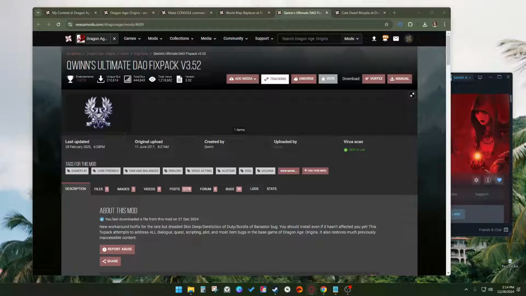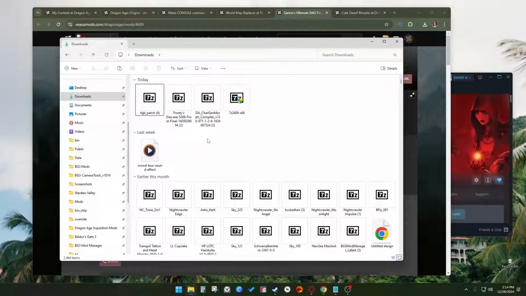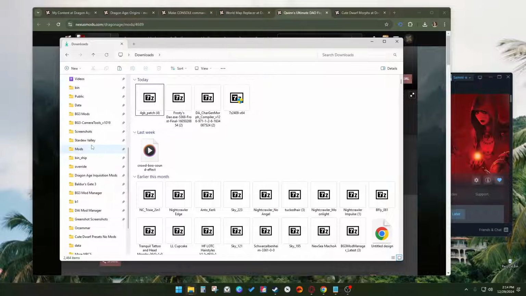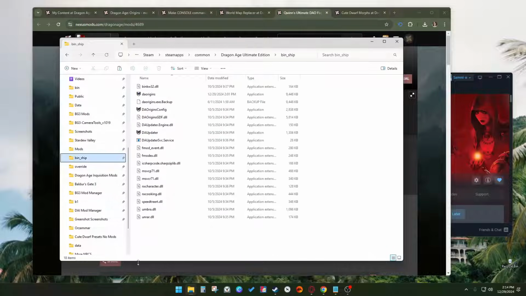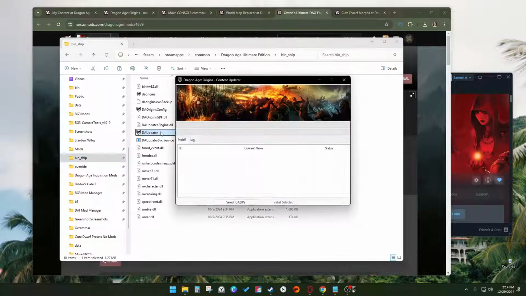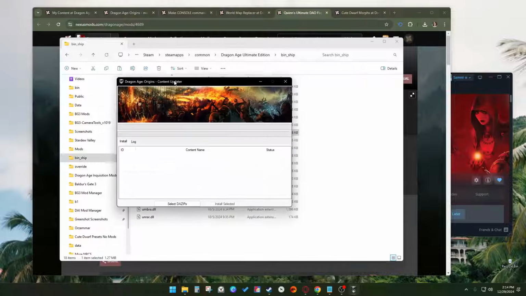So the first one we're going to talk about is the DAZIP files. So DAZIP files are fairly easy to install within the game. You just need to know where to find the updater. So within your folders, I'm going to need you to go back to that folder that I had you pinned to quick access, your bin ship folder. When you are here, you're going to notice that you see a DA updater. Double click that for me. Now this right here, this little content updater, is how you're going to add in the DAZIP files into your game. So let's go download a DAZIP file and install it.